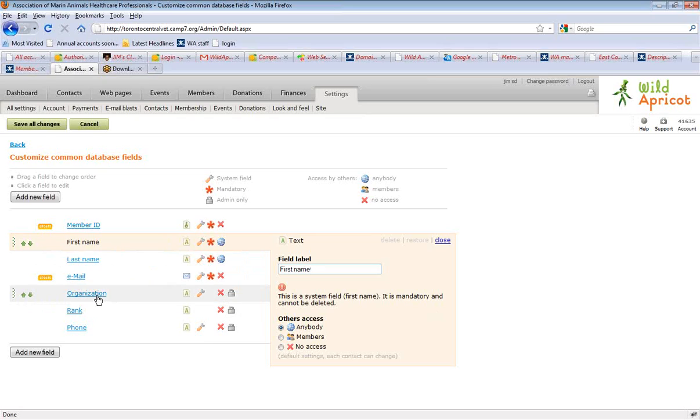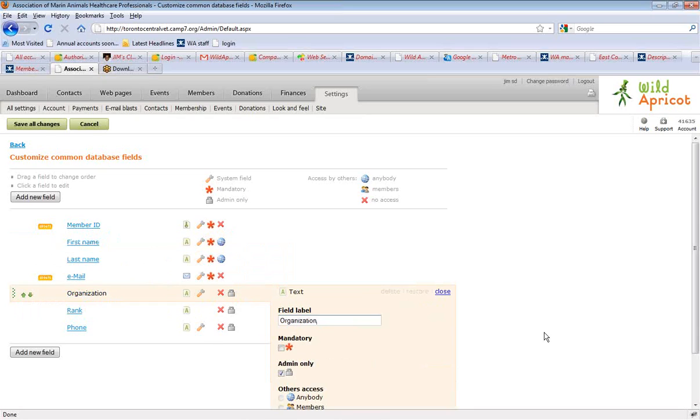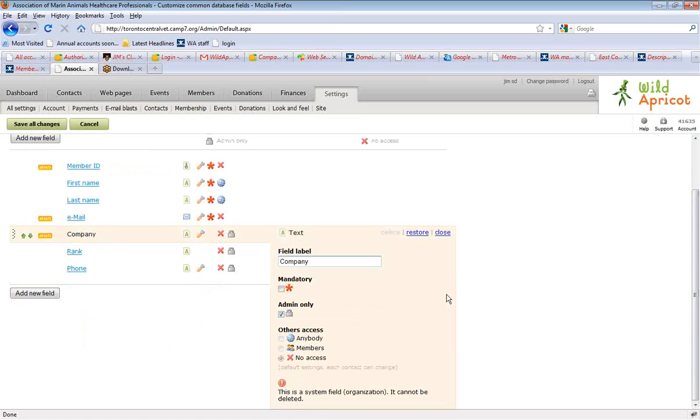Now, there's also a field like organization. I don't know if you use it or don't use it. Maybe instead of organization, you may want to call it something like company. That's okay. Or if you're not using it, you can simply say, you know what, I'm going to make it admin only. If you make a field admin only, that means no one else can see it except the administrator. So for all intents and purposes, this field doesn't exist as far as your members are concerned.